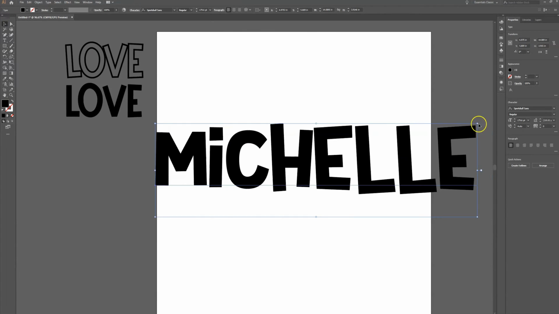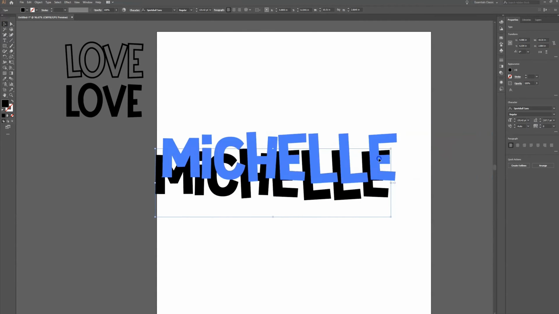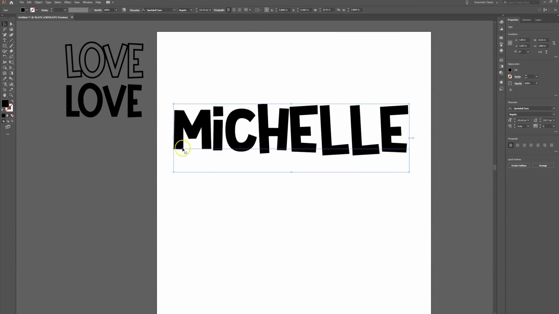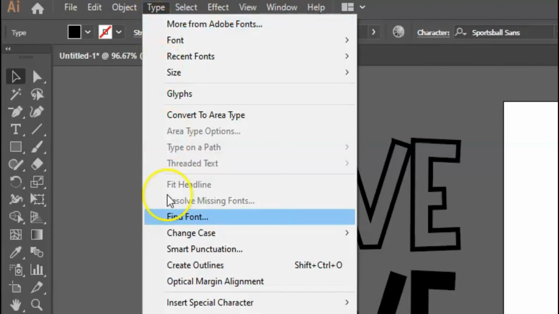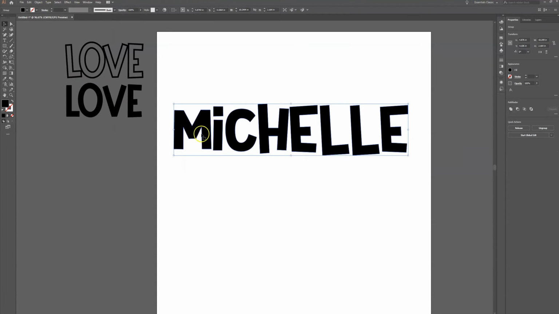Now, once you have your font selected, notice how there's a big blue underline there. That means that it is still considered text and we can still edit it. Once you have the font that you want, we need to get rid of that blue underline and turn it into a graphic. So we're going to go up here to Type and say Create Outlines. Now we can no longer change the text, but this is when the fun part comes in.